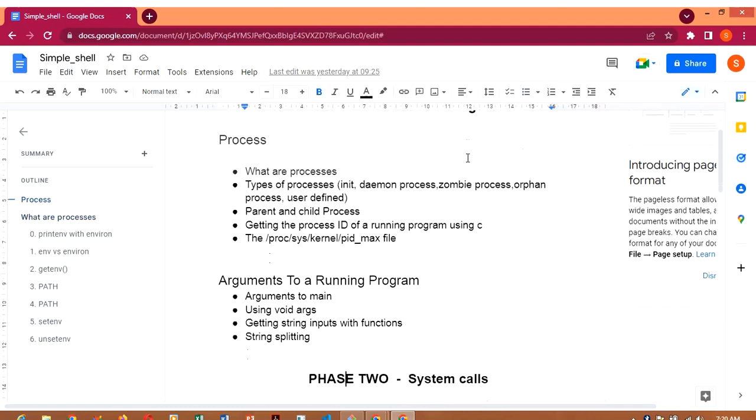Then we'll also talk about arguments to main, using void arguments, getting strings, input with functions, also doing string splitting.